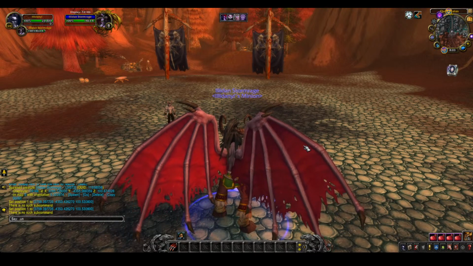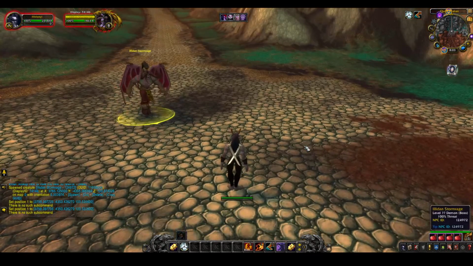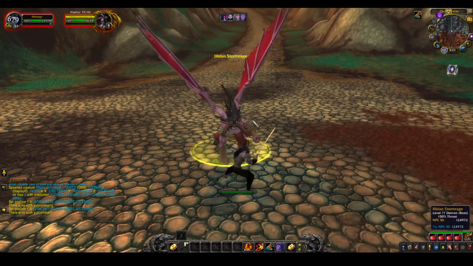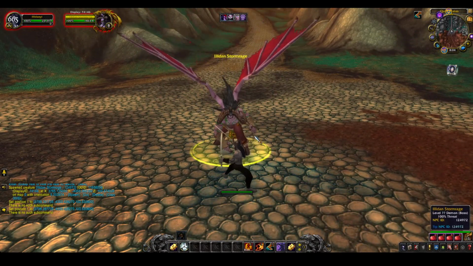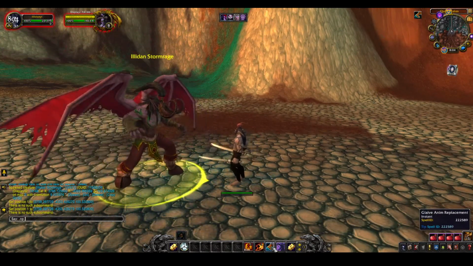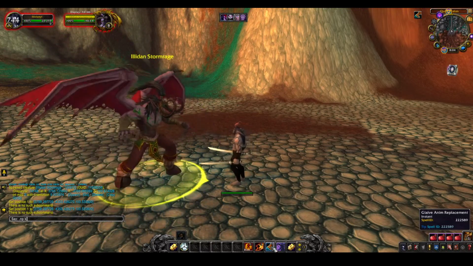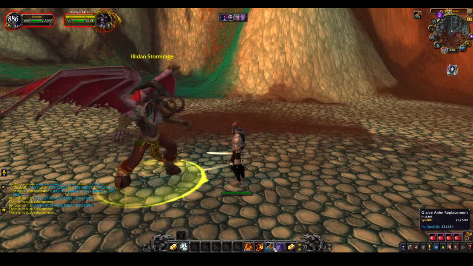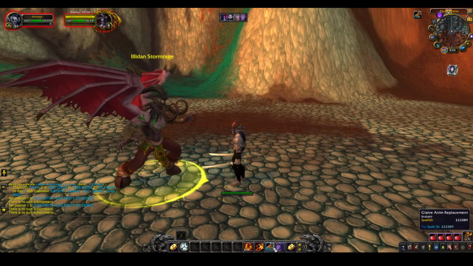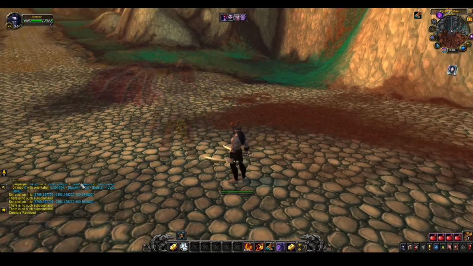So type in .unpossess, and I don't know why, but he's hostile all of a sudden. To kill an NPC, just type .npc kill, or if you just want to get rid of it, type npc del for delete.